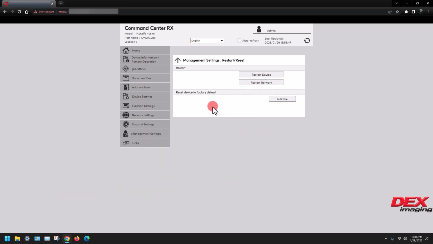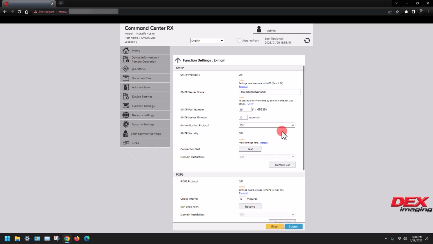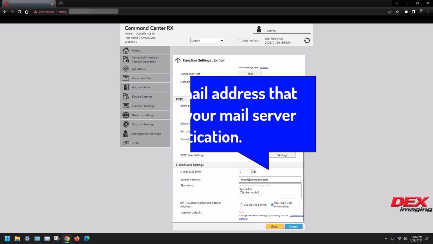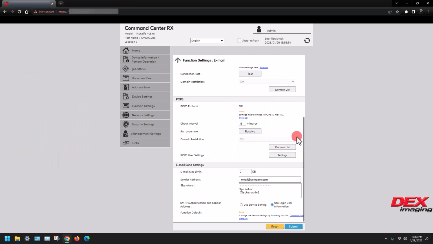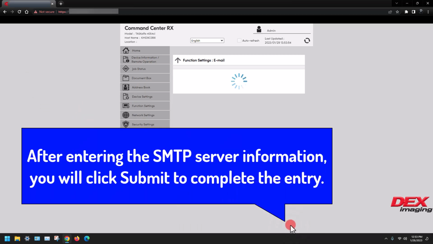After the Restart Network action completes, go to Function Settings, Email. Scroll down and enter the sender address. This must match the email address that was used as the login if your mail server requires authentication. After entering the SMTP server information, you will click Submit to complete the entry.